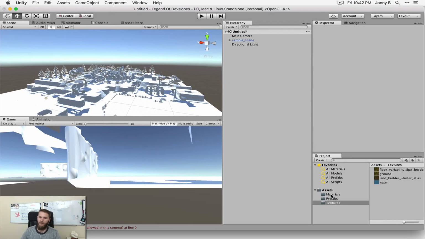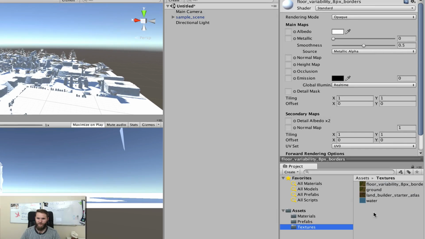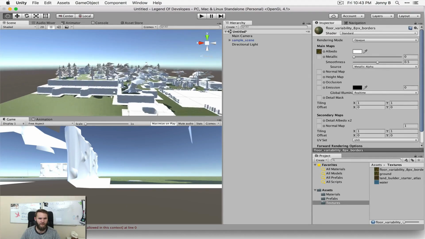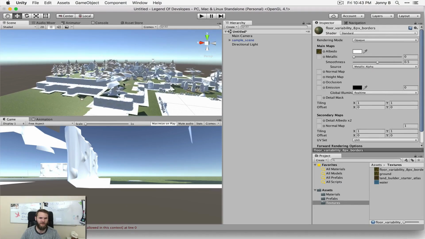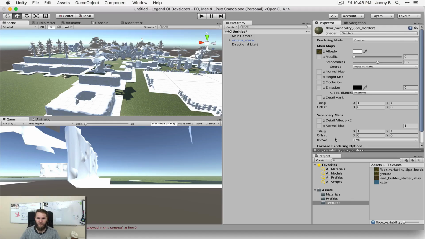All right, awesome. Now what we need to do is take a look at our materials, and we have floor variability. With the floor variability selected, we go into our textures, and we simply grab the texture that applies to it and drag it over here to the albedo. And lo and behold, there you go. We start getting some textures in on our level here. So that's starting to come together. Let's see what else we got. Let's go back to our materials, and we have Land Builder Starter Atlas.